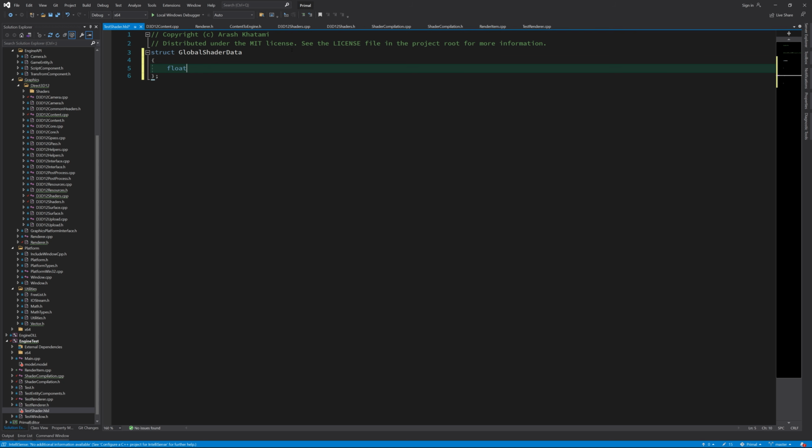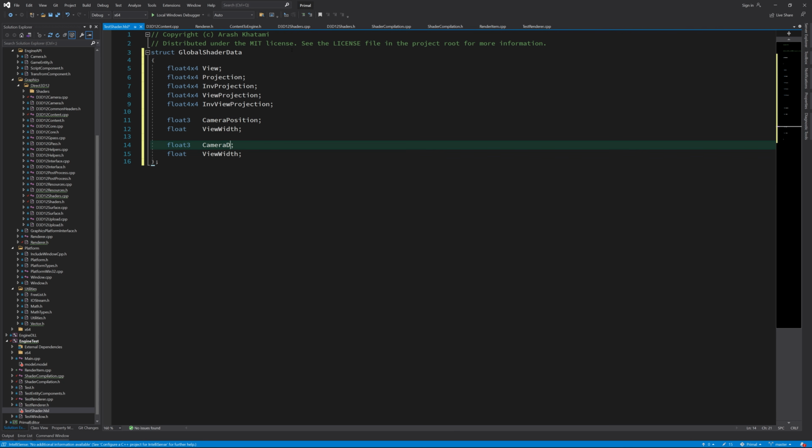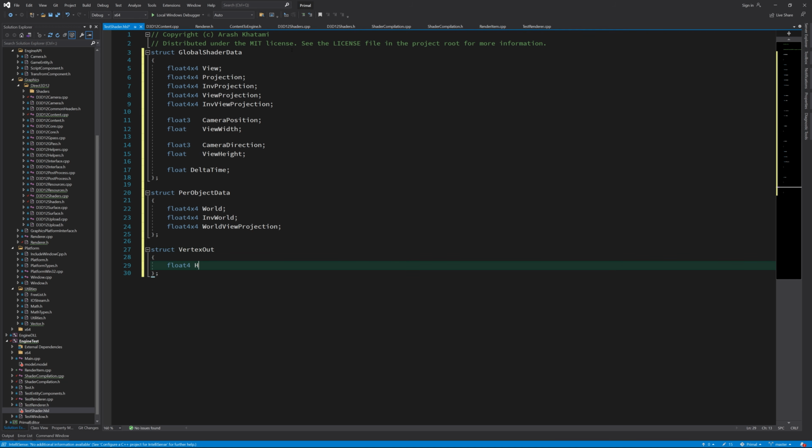First, I'll quickly define our global data type that will be accessible to all shaders. It contains things like view and projection matrices and camera position, view dimensions, and frame time. While we are at it, we can also define a per-object data type that contains the transform matrices for each object. Next, we'll define an output format for the vertex shader. There could be more output formats depending on the vertex type that the object is using, but this one is a rather common format.